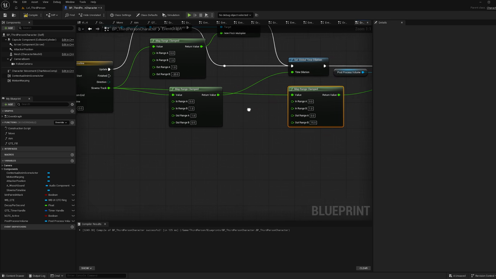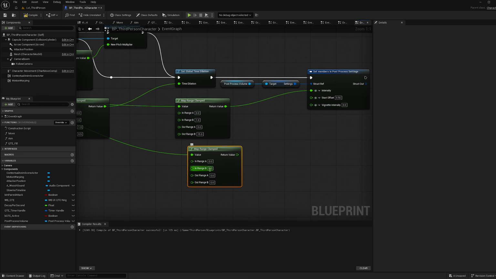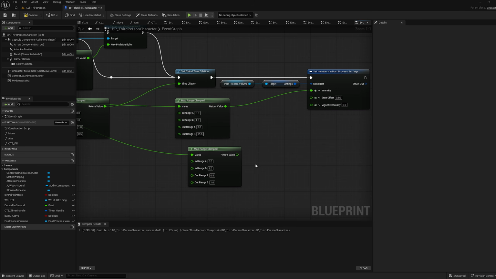So then what we can do is get another Map Range Clamped. And this will also be 0 to 1 for the in range. And then for the out range, because the vignette intensity defaults to 0.4 in our post-process effect, we'll probably start there and then end at 1. And just do that to intensity right there.